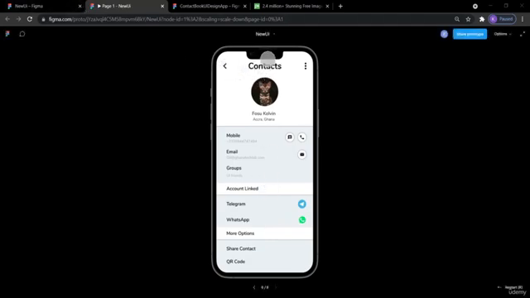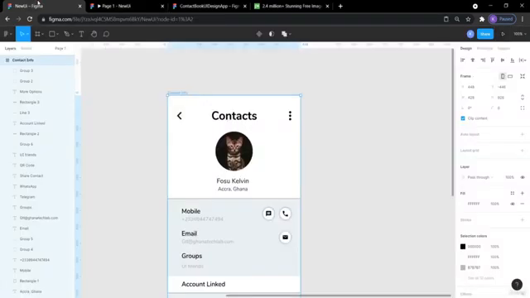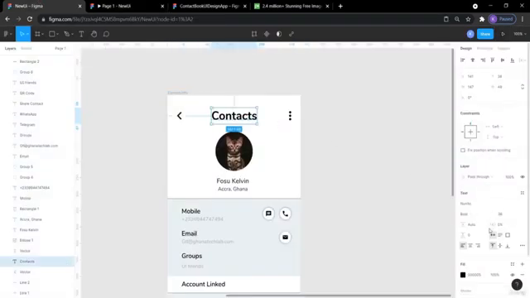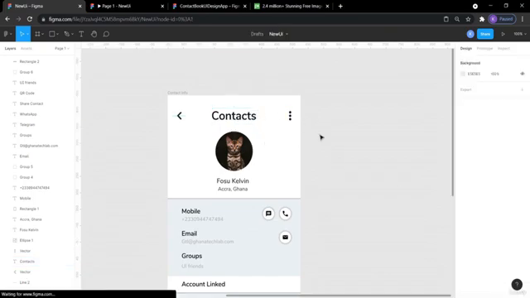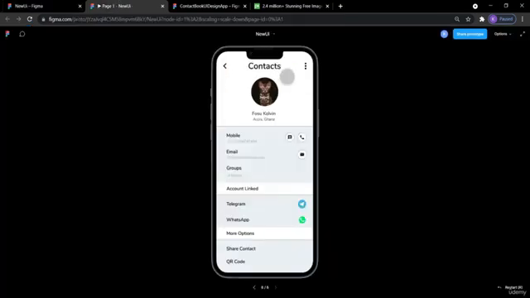I think this is too bold, it's too thick for me, so let me change it to semi bold. Okay, so I think I like it this way, and it's affected the changes.